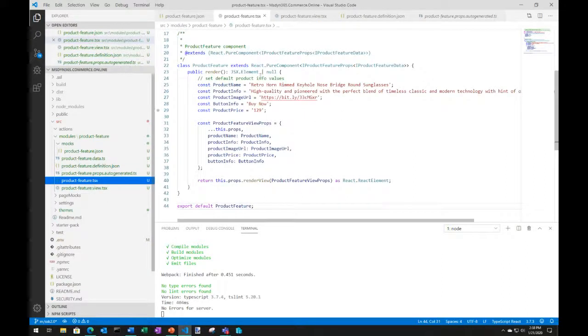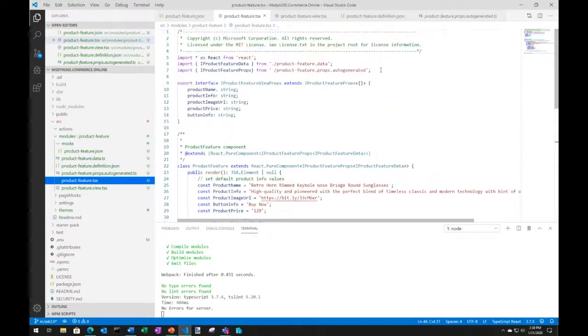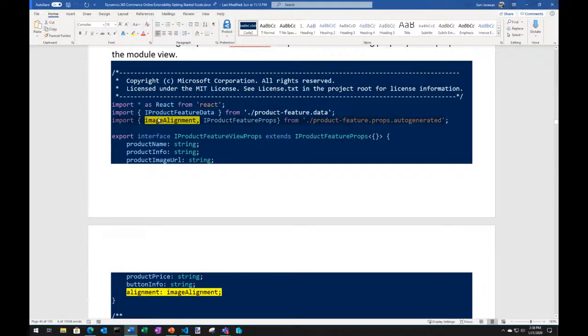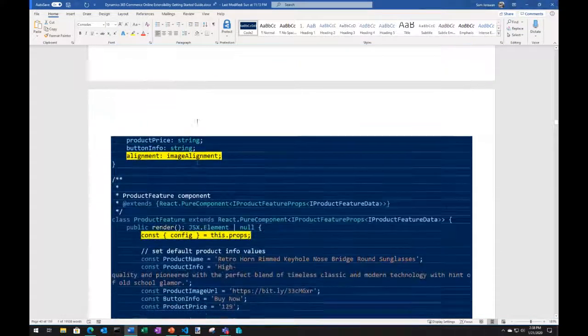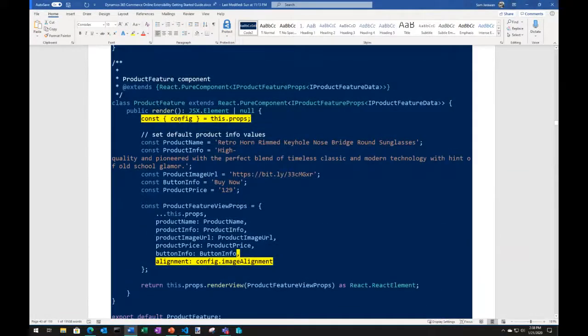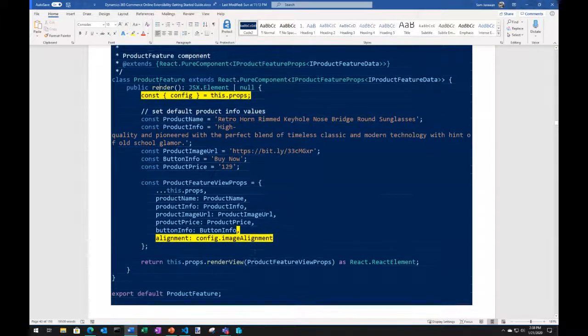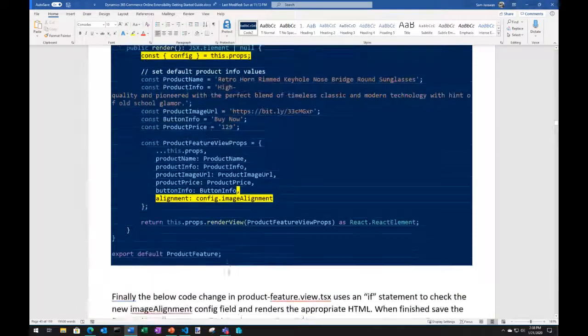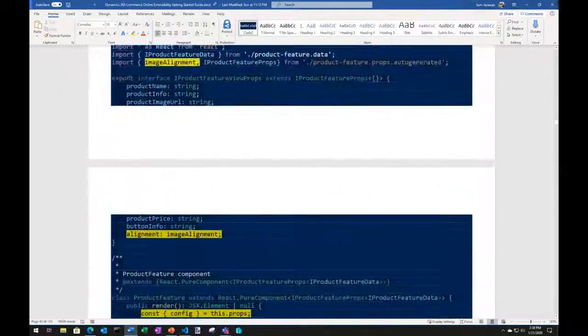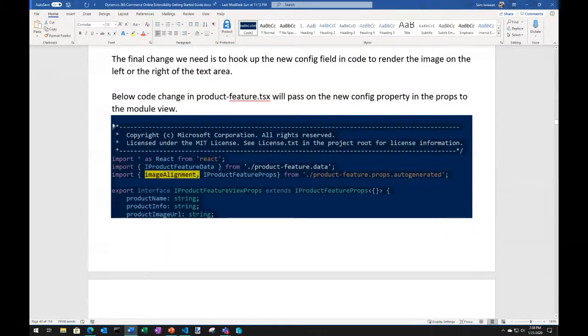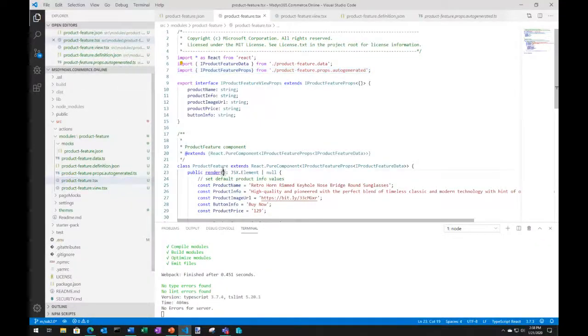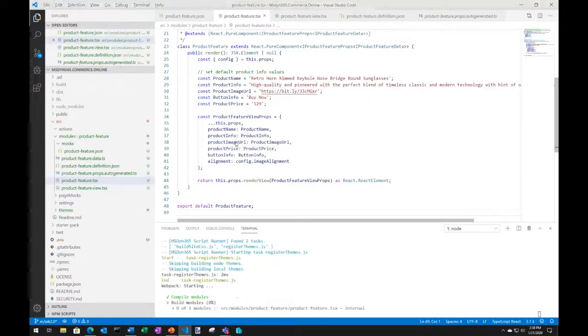And then in my view file, that's at the top here, that is already being imported in. So to leverage the new property, the enum out of it, I need to specify that I want to use it up here, and then I'm going to also do a shortcut to get the config out of there, and then pass in the image alignment to my view. So all I'm doing is passing in that property. So let me copy this section here. There we go, save that file.